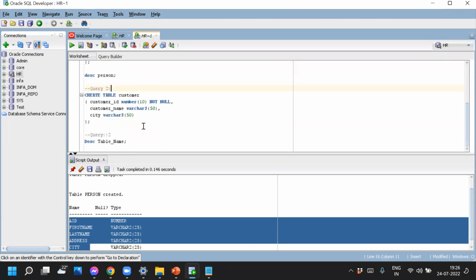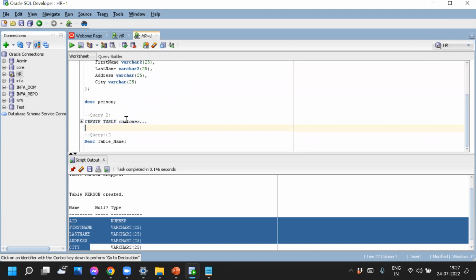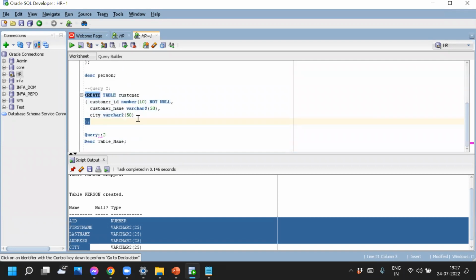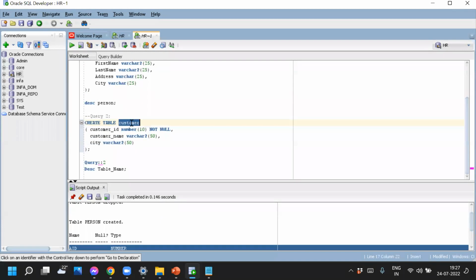Okay. So create table customer. So next table, what are we going to create? Create table customer. Table name is customer. And what are the columns we have?